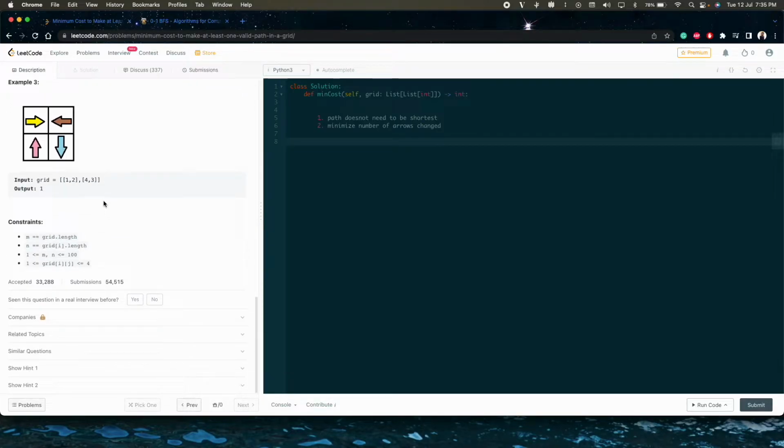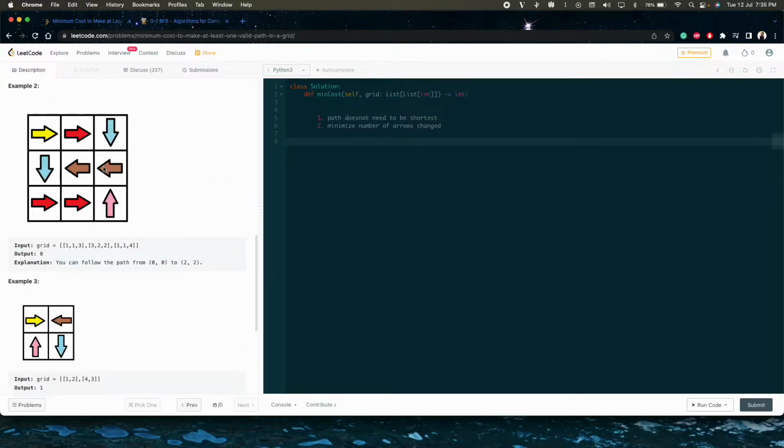We can solve this using BFS and Dijkstra. I'll first solve the question using Dijkstra, then we'll optimize using BFS.